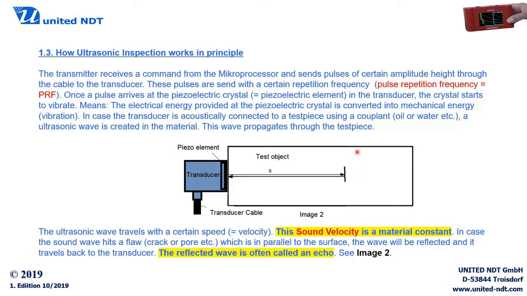For example, if you have an unknown material, you can just measure the sound velocity using an ultrasonic instrument, and then you know what kind of material it is. Because there's a table showing sound velocities for different materials, and you can identify what material it is. It's actually used for that purpose also, the ultrasonic inspections.